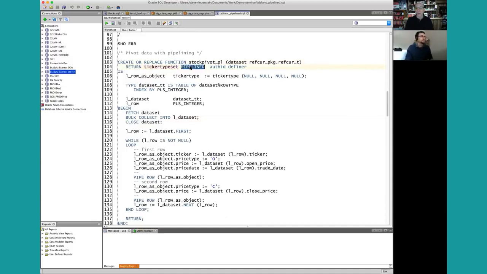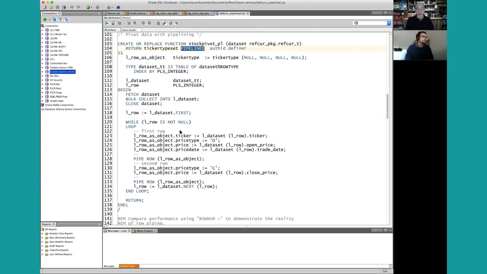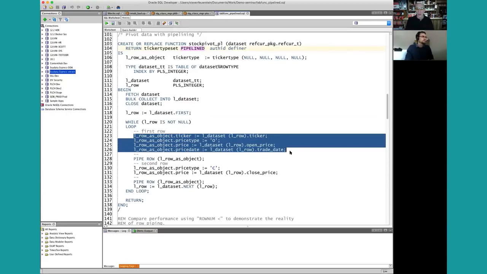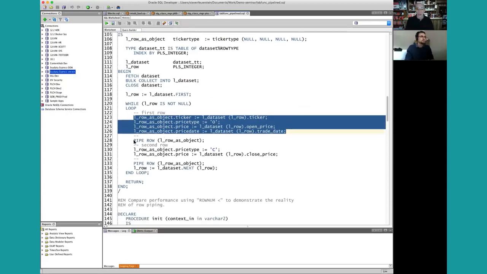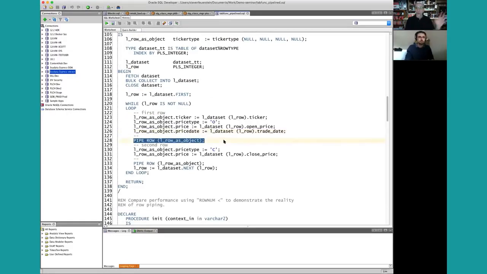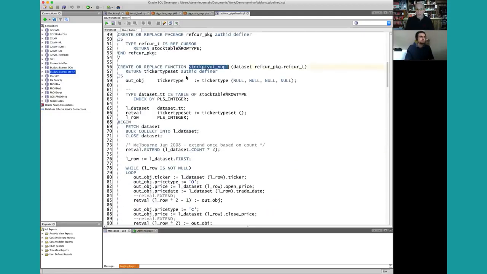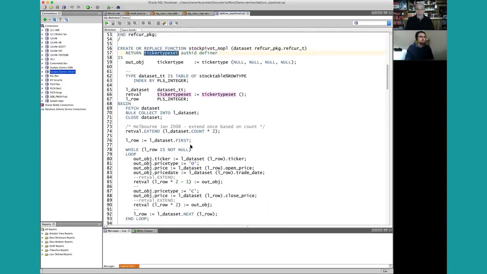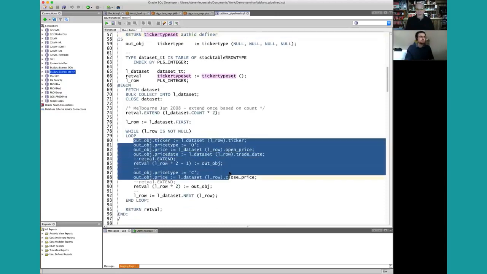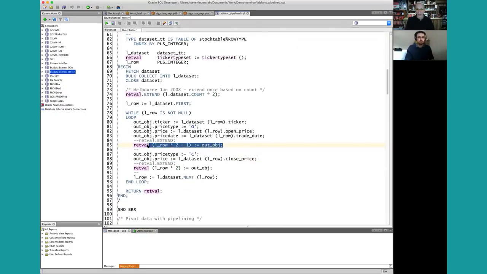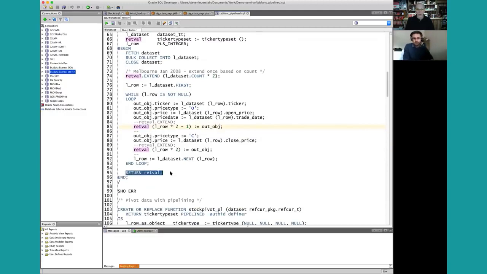I've declared it to be pipelined, though table functions don't have to be pipelined. I'll come back to that perhaps. But the basic idea is that I construct rows of information, and then with a pipelined function, I pipe them back out. And then the query that calls this function can consume those rows and integrate them into the query. Or more generally, a table function returns an array. I can construct my collection. Notice I'm putting values in my collection right here. And then I return my collection.